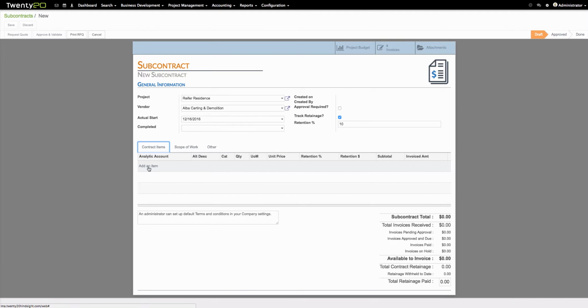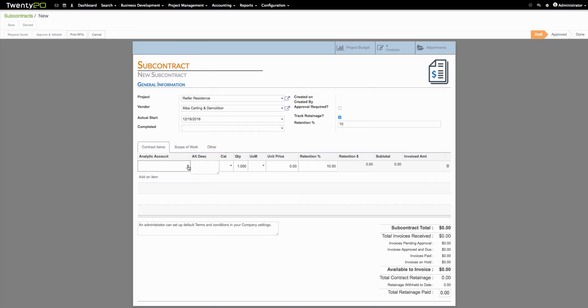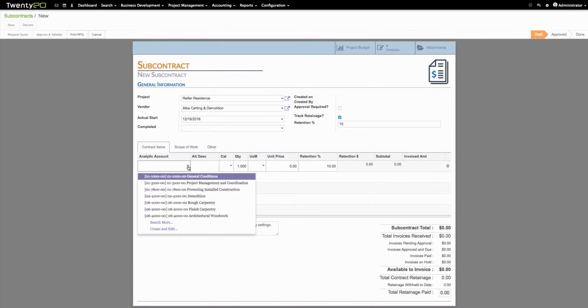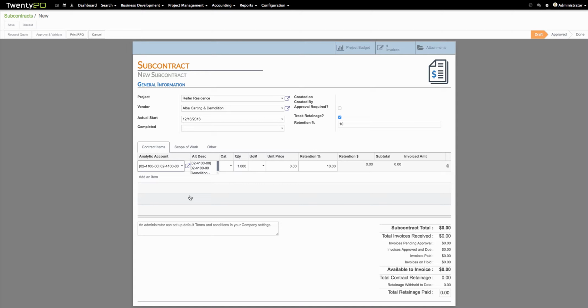Then we're going to select our contract items. So I'm going to select add an item. And when I do that, now I have a drop down of all of the budget accounts, all the cost codes that have been assigned to this particular project. And there's my demolition. So I'm going to associate this particular subcontract to that budget account. Now here it gives me the opportunity to switch what I want to actually show to my vendor. So this is going to be demo of existing apartment.